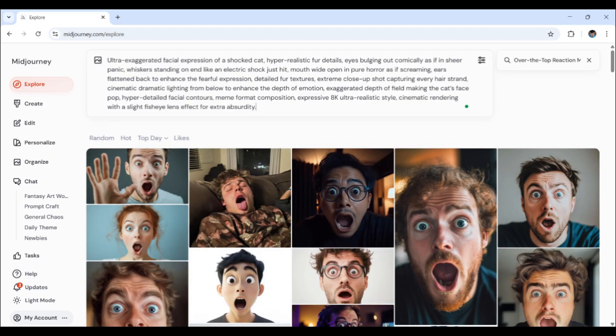Let's say a cat we use as the subject for the meme is experiencing a world-ending catastrophe. So here, it's like a shocked expression. Right here, pure horror. Right here, as if screaming, ears flattened back to enhance the fearful expression. Major highlights of the detail in this prompt. And yep, there we go.